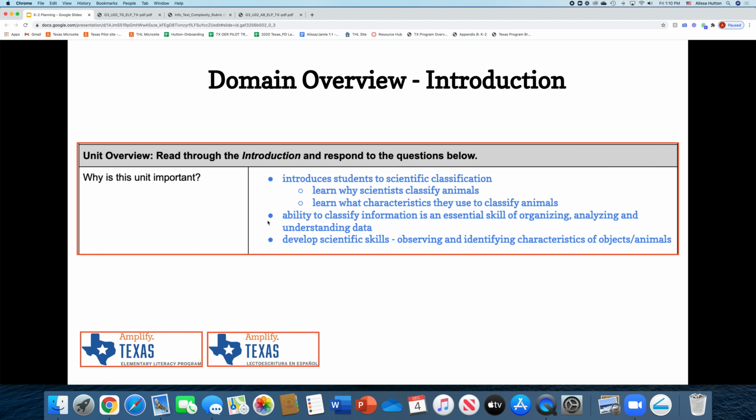I decided to bullet some of the key points that I took away of why this unit was important for my students. It introduces students to scientific classification. They'll learn why scientists classify animals and what characteristics they use to classify animals. It also is important because it will provide my students with the ability to classify information, which is an essential skill of organizing, analyzing, and understanding data. And then finally, it will help my students develop scientific skills, such as observing and identifying characteristics of objects and animals.